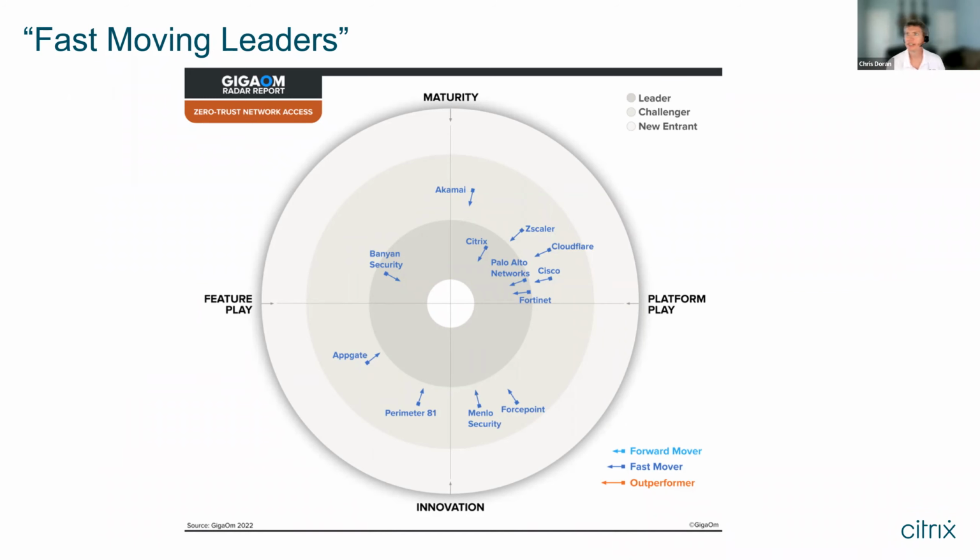Yeah, Chris, this is one of those charts that I really like because it shows that, once again, this is not something that we're reinventing. This is tried and true Citrix technology that we've matured. We're also moving towards the innovation side at a much more rapid level. So earning that fast moving title is really fantastic. It really shows that we are ahead of the game.